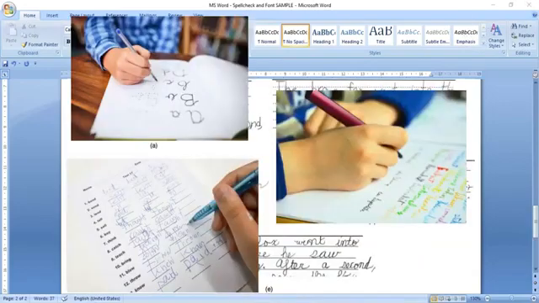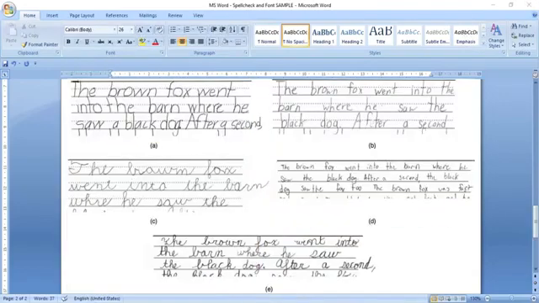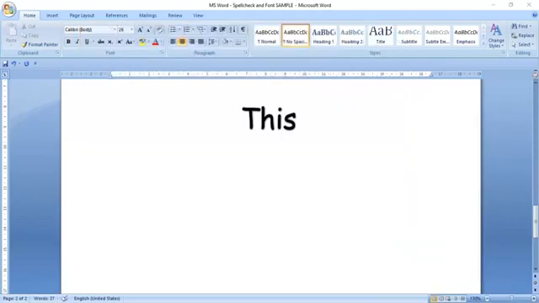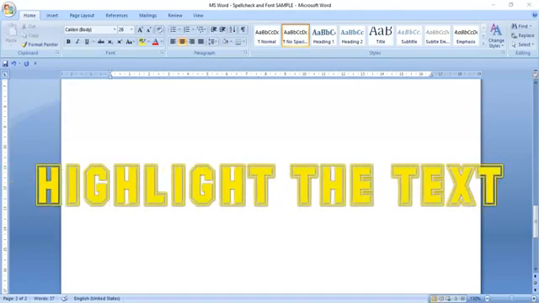Does your handwriting look the same as your classmates? Probably not. People have different writing styles. In Microsoft Word, you can also choose different writing styles. For example, your words can look like this, or this. But before you can do that, letters and words need to be selected or highlighted first.